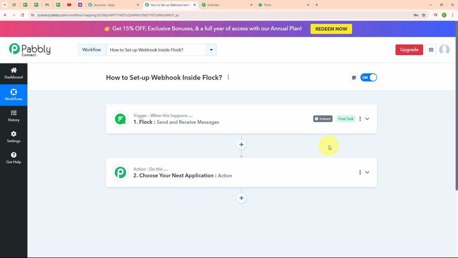Now if you want to receive a notification for this message or you want to forward this message to any other communication platform, then you can do it simply by selecting your action application in this action step given over here. So these were the steps to how to set up a webhook inside Flock.